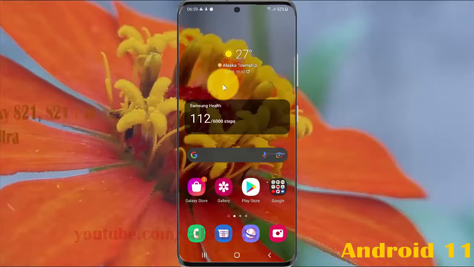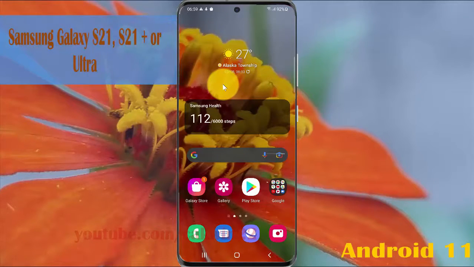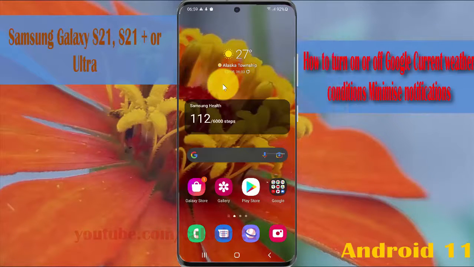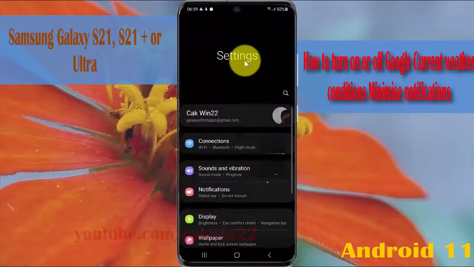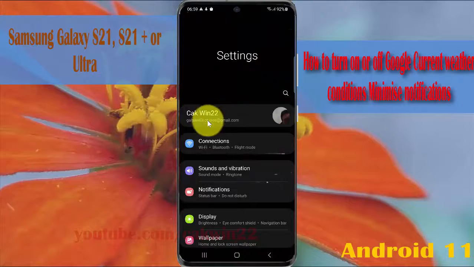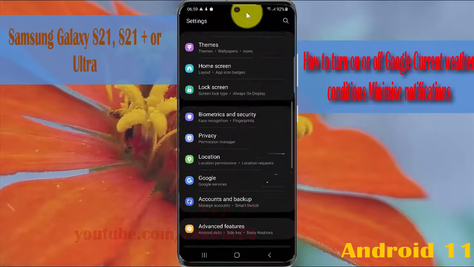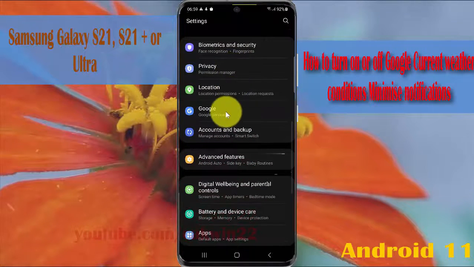Turn on or turn off Google current weather conditions, minimize notifications in Samsung Galaxy S21, S21 Plus or S21 Ultra. Open settings, swipe the notification panel, and then the settings icon. Scroll to settings screen, find Google, and then tap Google Services.